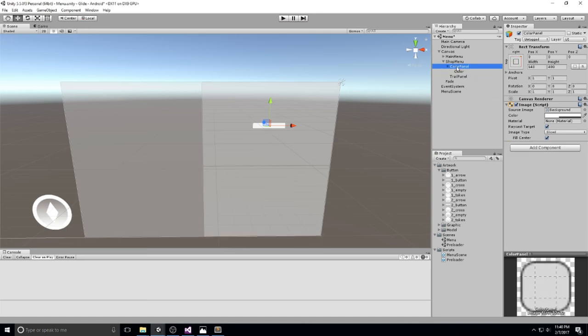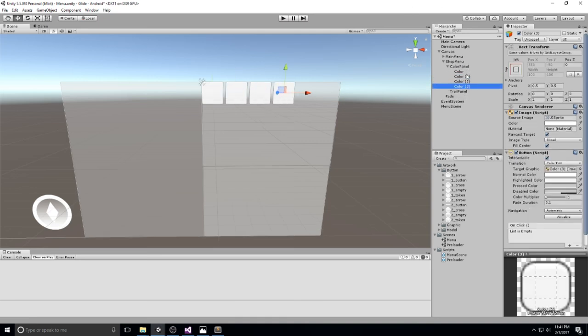So on my color panel, I'll be adding a grid layout group. What this is going to do is just make sure everything is square, and then it actually fits the setting right here that I put. So let's put a spacing of say 10 10. To visualize this, we are going to need more colors.